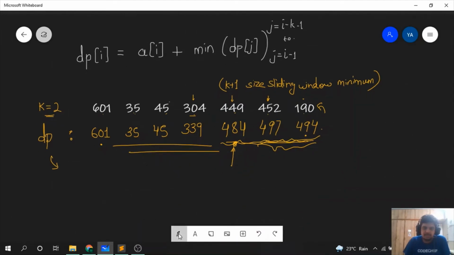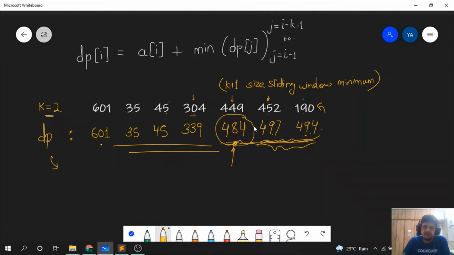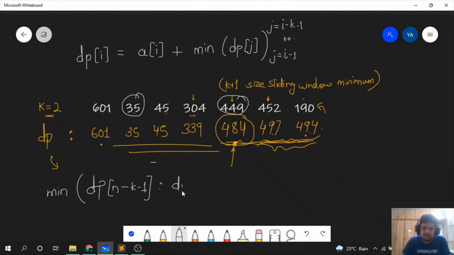In this case, the last k plus 1 elements are 484, 497 and 494. So clearly the answer here is 484. And if you remember, the answer was actually 484 when we saw a dry run of this test case, because we had selected 35 and 449 as the values on which chef will do his homework. So indeed, what we have to do is basically the minimum of dp of n minus k minus 1 to dp of n.